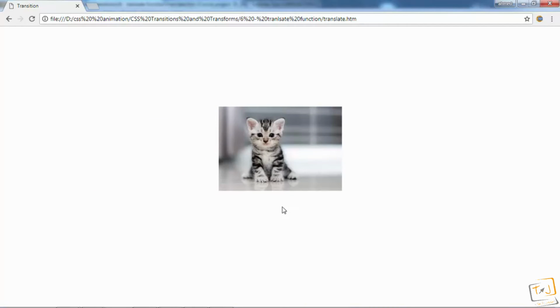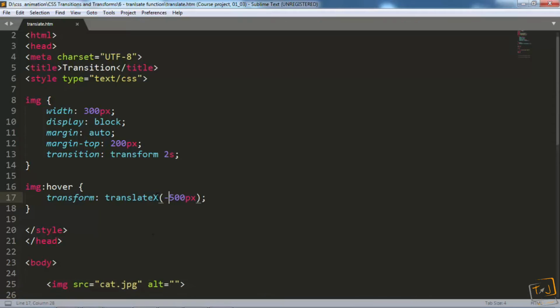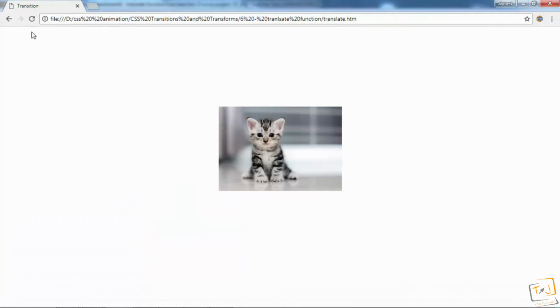Easy enough. We'll use translate y instead of x. So I'll go back to our code editor and change this x to a y. So when we use positive values, the image will move toward the bottom. But in this case, we're using negative values, so it should move towards the top. Back to the browser. And when I hover over the image, you can see it moves 500 pixels toward the top.